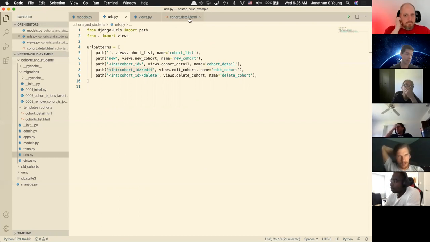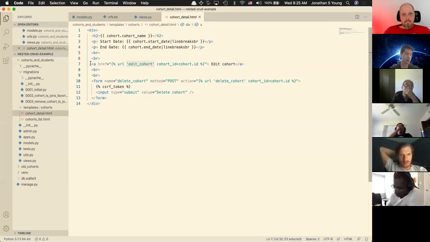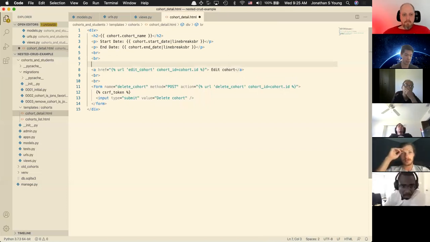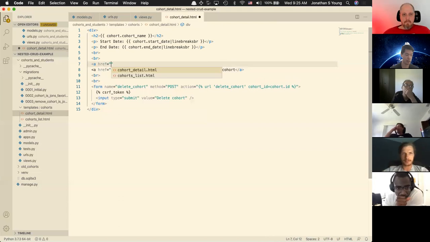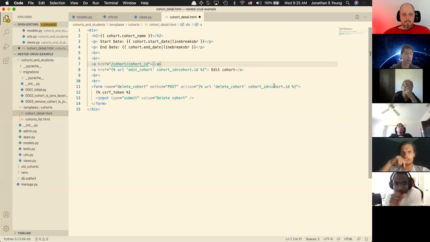Can anybody tell me why it's more sustainable to do something like line number 8 versus hard coding URLs like I had before, href equals /cohort/cohort ID? Joel, tell me why this is more sustainable on line 8 versus line 7.